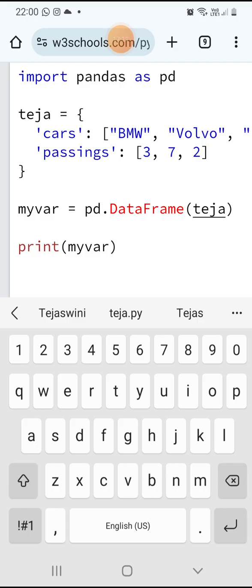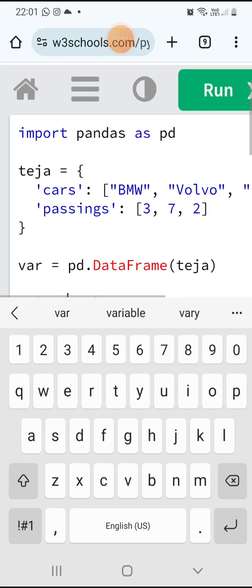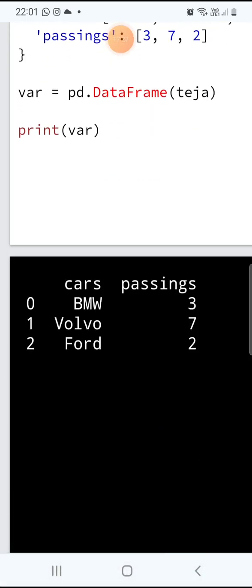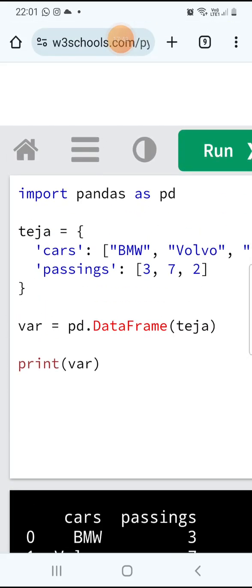Okay, now print my var. If you want to change it, you need to call the changed variable name. Now let us see what happened here. Under this data, 0, 1, 2 are serial numbers, cars is a list, passings is a list. Under the cars, BMW, Volvo, Ford are listed, and passings shows how many cars passed: 3, 7, 2. This is one part of pandas, because as I told you, pandas is a library mostly used to analyze data. So let us see one more example.